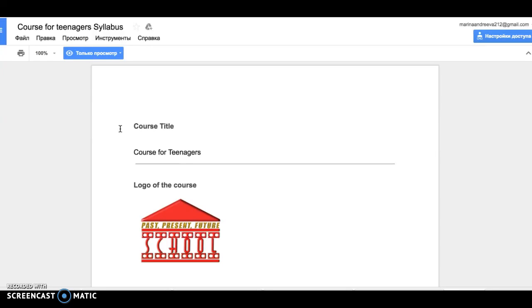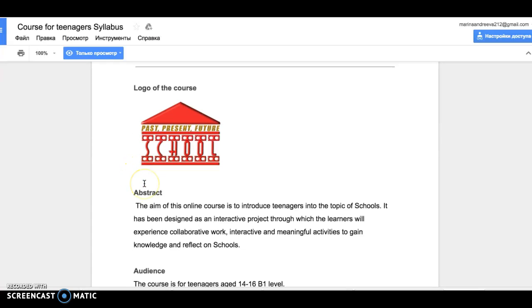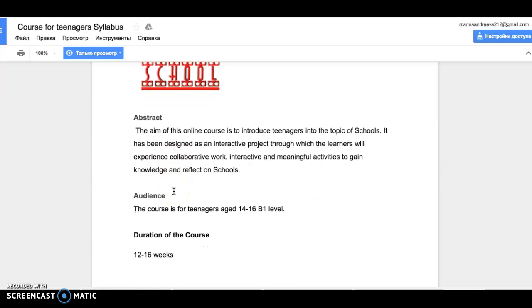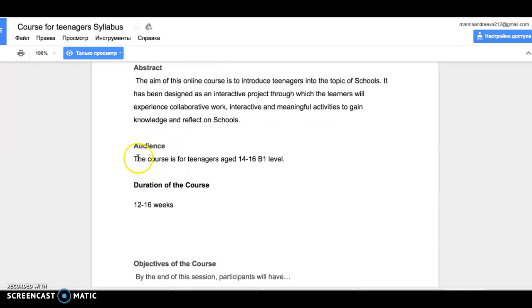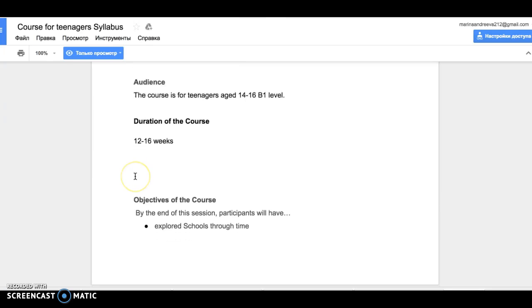The course is for teenagers, 14-16 years old, level B1. This is the logo of the course, the school in the past, in the present, and in the future. The school is aimed to be completely online, and this is the target audience of our course. The approximate duration of the course is from 12 to 16 weeks, depending on the pace of the students.